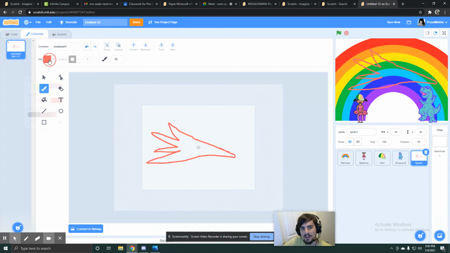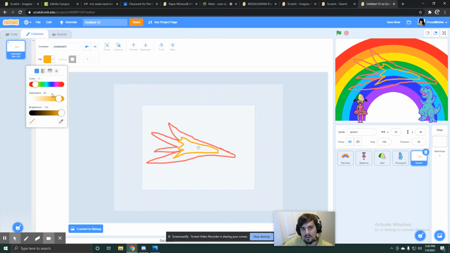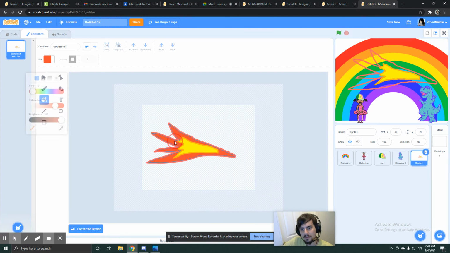And maybe I'll make an orange fill. Maybe I'll make an orange shape inside of it. Actually, let me undo that. And maybe I'll take the bucket and fill this whole thing in with a yellow. And then maybe I'll fill in the whole outside with an orangish red. And maybe this will be my fire sprite.